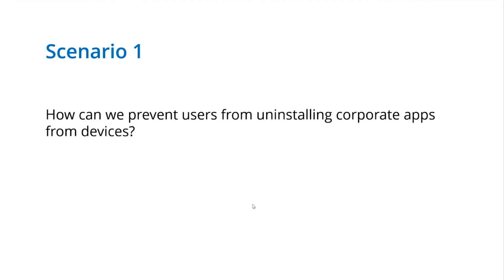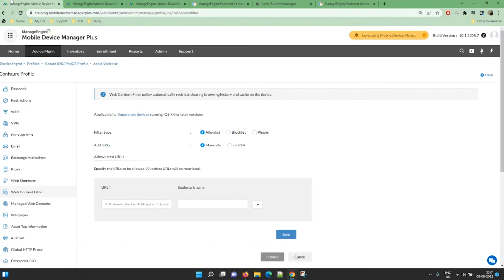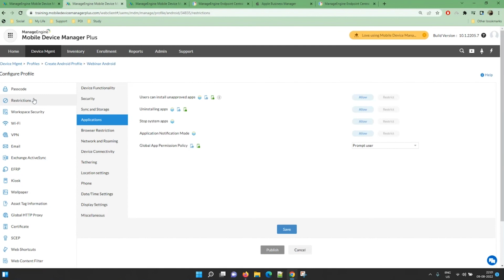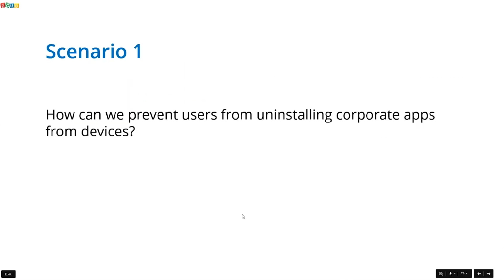So I'll go with the first scenario I wanted to show you today. How can you prevent users from uninstalling the corporate app? I'll show you how we can install and uninstall unwanted apps, how we can whitelist apps, and so on. What if I want to prevent the users from uninstalling the corporate app? Whatever app I distribute, I don't want my users to uninstall it. In the same section, you go to profile restriction, application, where you can restrict deleting apps. In the same way for Android, you go to application, uninstalling app, and restrict it. So this way you can prevent the users from uninstalling the apps.